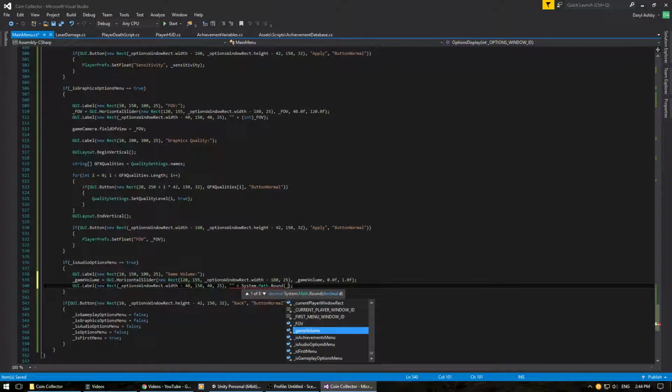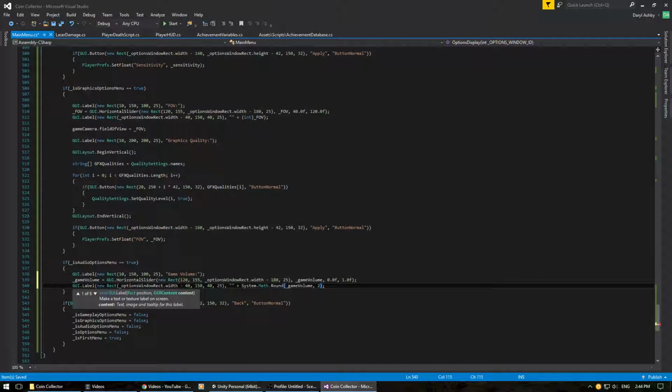and then we're going to say underscore game volume, and then I want to round it to 2 decimal places. Literally all I want to do is round it to 2 decimal places. You can say 3 decimal places, it's entirely up to you. I'm just doing 2, so it's 0.0 to 0.99. It doesn't go like 999 or anything like that.